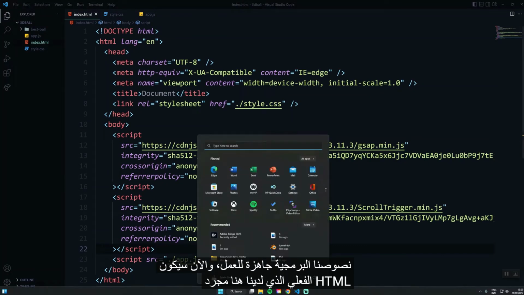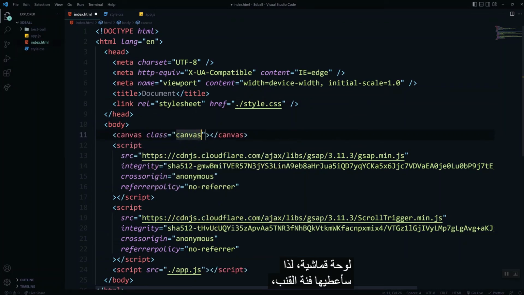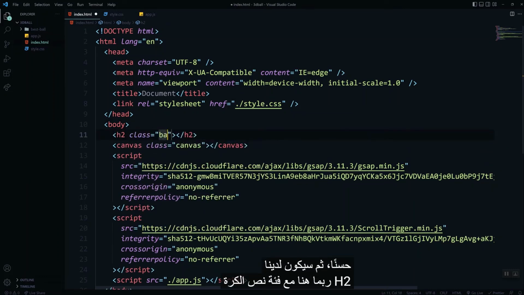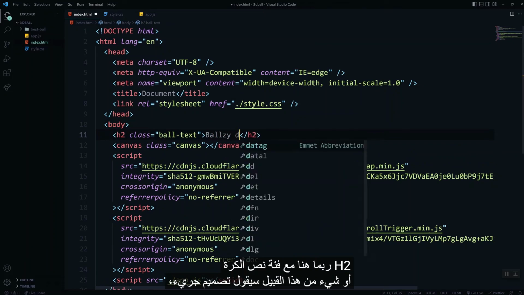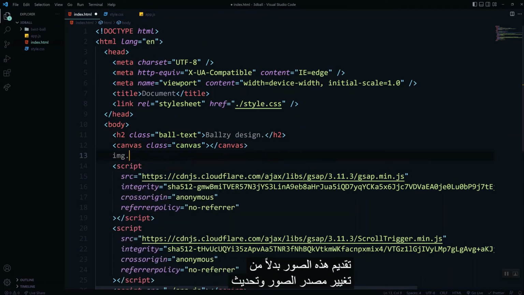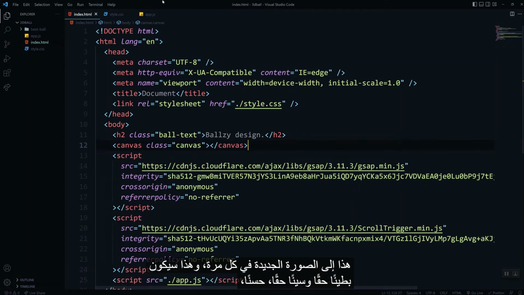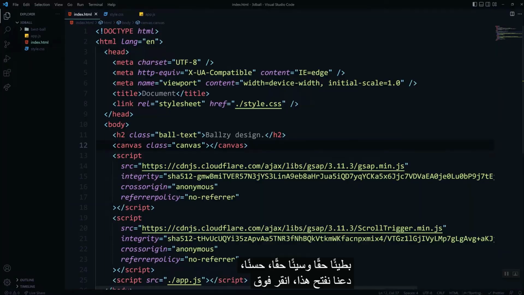So now the actual HTML that we have here is just going to be a canvas. So canvas, I'll give it the class of canvas. All right, and then we're going to have an H2 maybe here with a class of ball text or something that's going to say ballsy design. And that's pretty much it. Okay, so yeah, we're going to use a canvas because it's going to do a much better job at rendering out these images rather than changing the image's source and updating this to the new image every time. That's going to be really slow and really bad. Okay, so let's open this up, click on live server, and that's what we have.